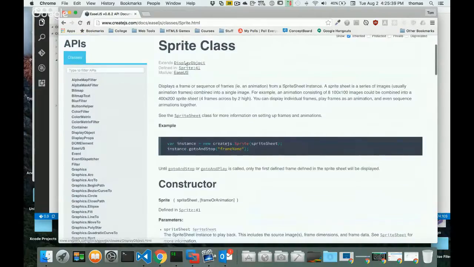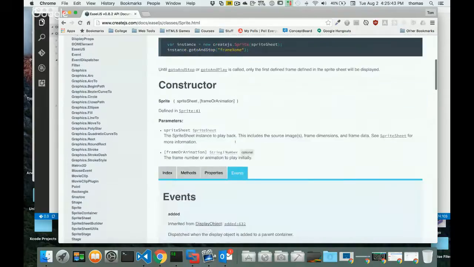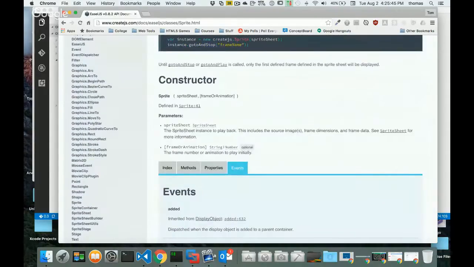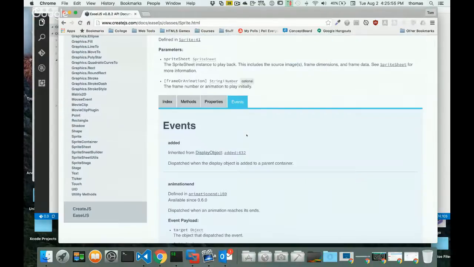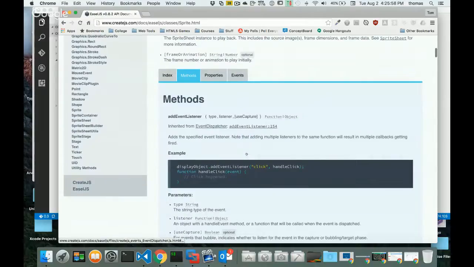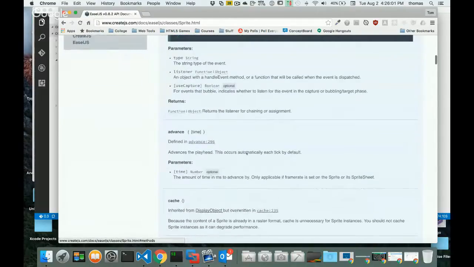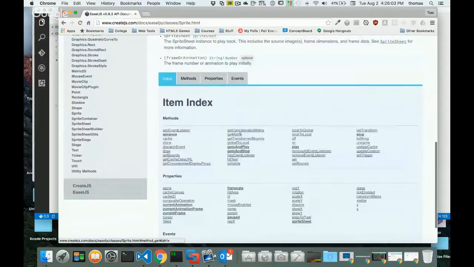It does extend the display object class, but is 100% different than the bitmap. If you notice, it just takes 2 objects: the sprite sheet, and then an optional frame or animation count, if you will. That's what we're going to be doing with our sprite sheet. There are several methods on the sprites that you can use. You can add an event listener. Let me go to the index here. It tells you all the methods.